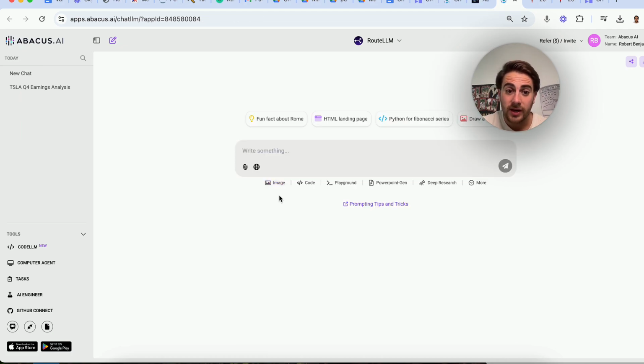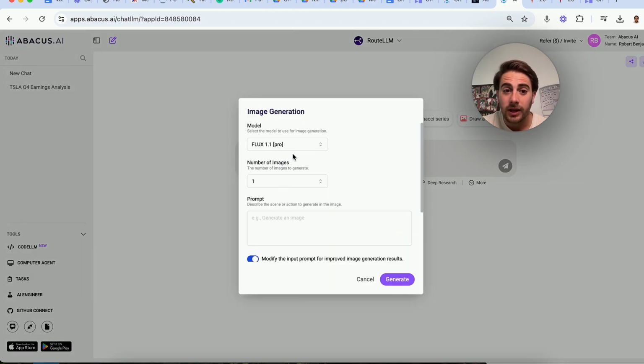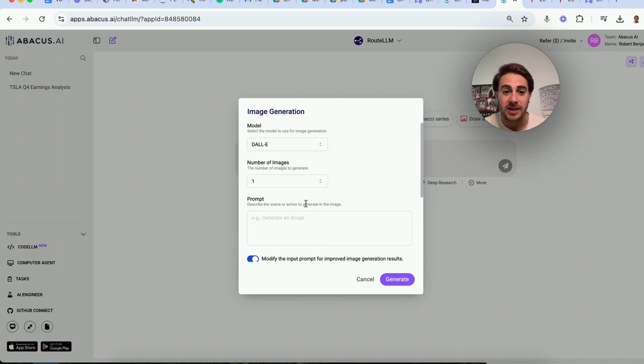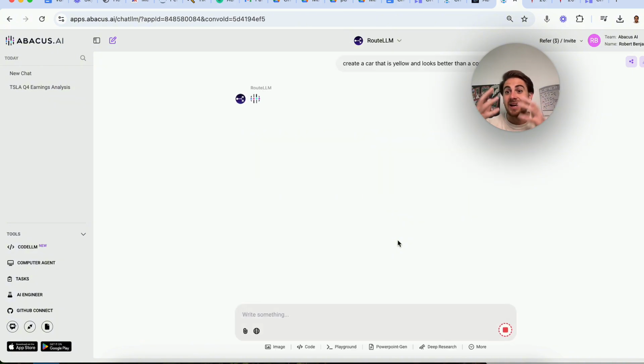So in order to generate an image, I'm literally just going to click on image right here. Again, I could come into these models and choose from a bunch of them. For example, DALL-E, and I could choose how many images I want it to create. I want it to create 4, and I'm going to say create a car that is yellow and looks better than a Corvette. Now, I'm using this for some type of ideation here, and as you can see, this is literally going to go through and generate me these images now.